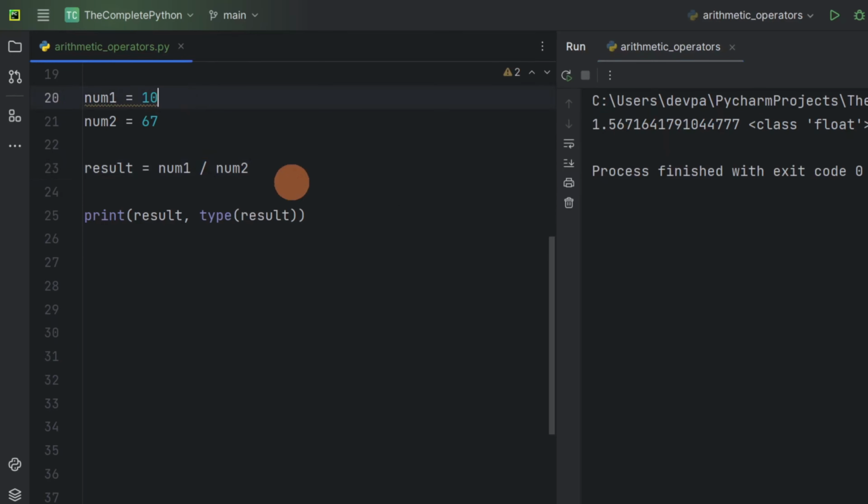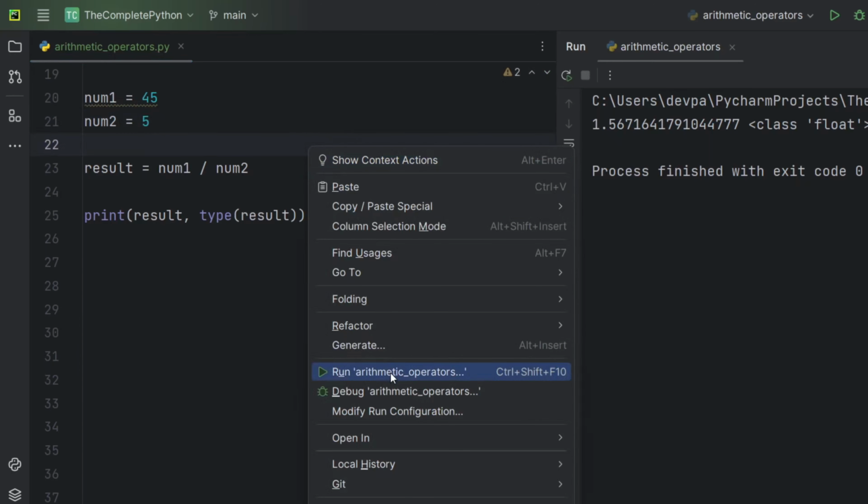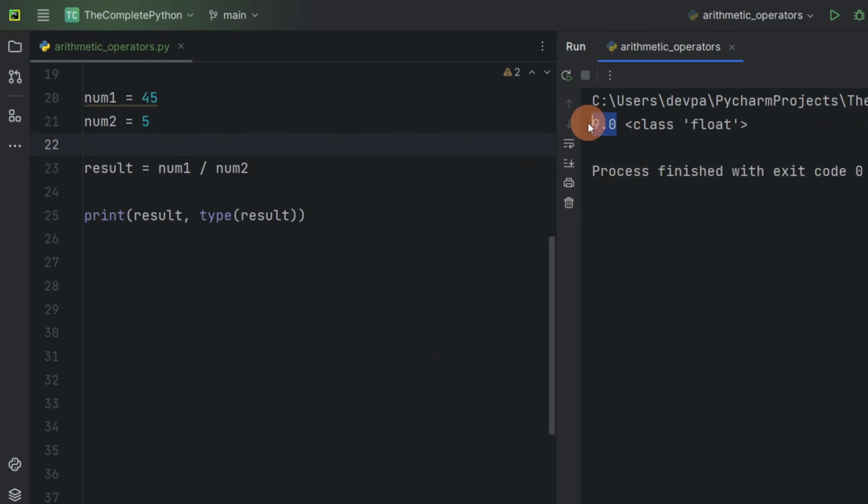Suppose num1 is storing 45 and num2 is 5. If we run the program, you can see it is displaying 9.0, which is a floating type value because it contains decimal point. So even though 5 completely divides 45, still the result is a floating type value. This is because whenever we perform division operation, the result will always be a floating type value.